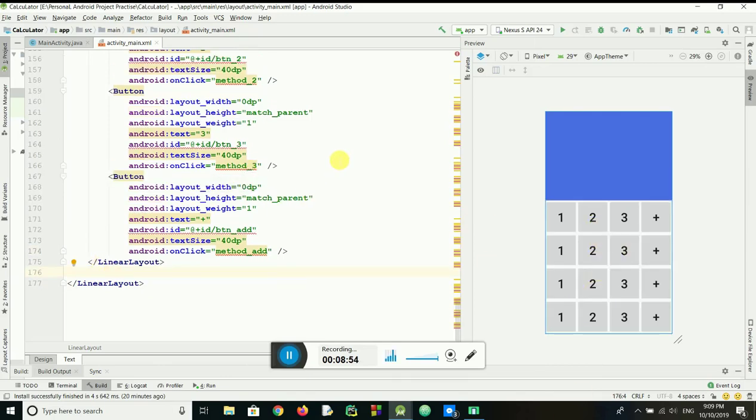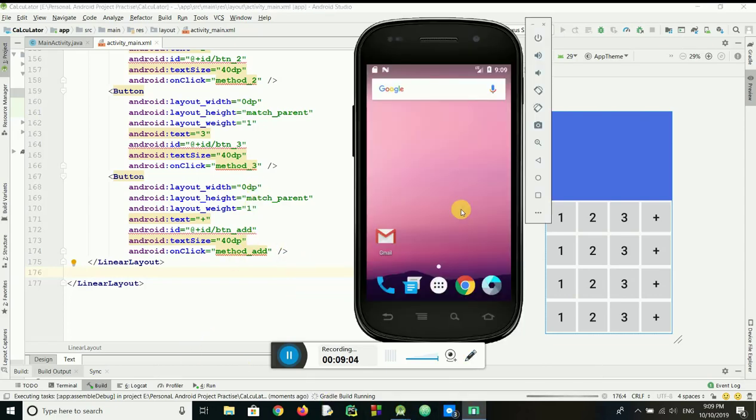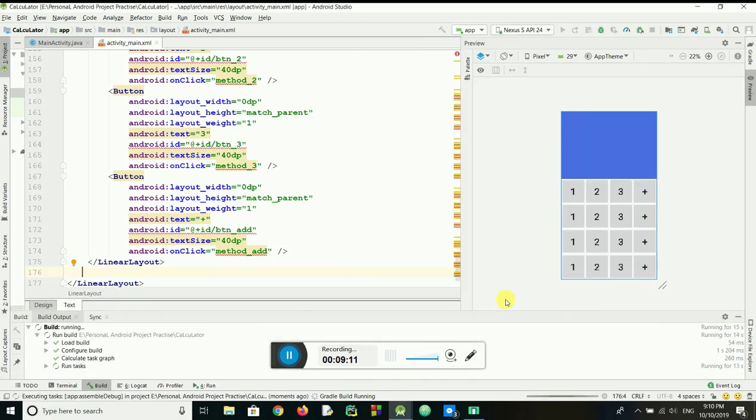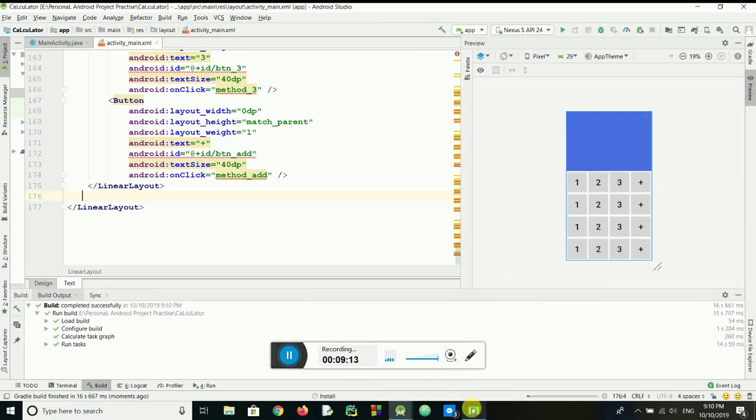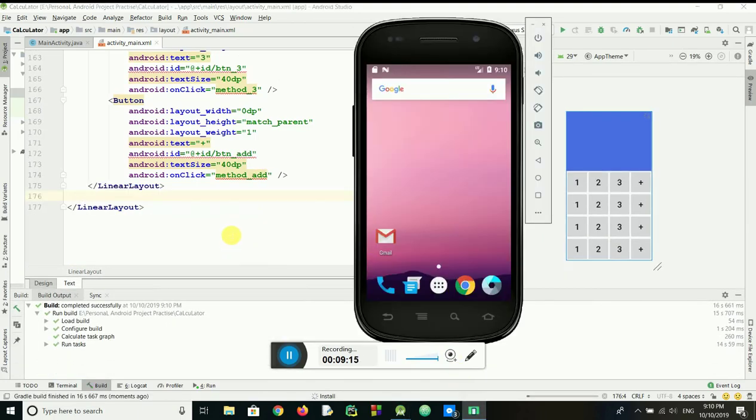And I have to show whether it is working or not. I just run it. Is it running? It just takes time. Yeah, I think it will run.